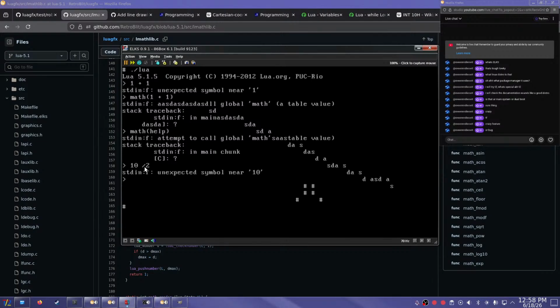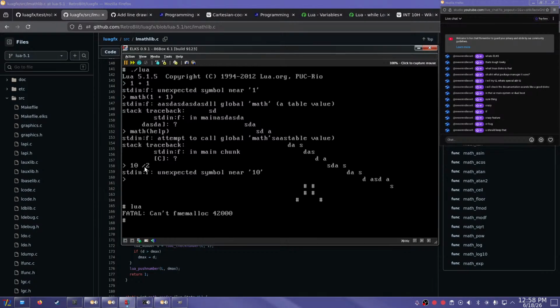I mean, I did compile this myself. There is a version that comes with it, but I don't think it works, because it tries to allocate 42 megs of memory when this has 16.